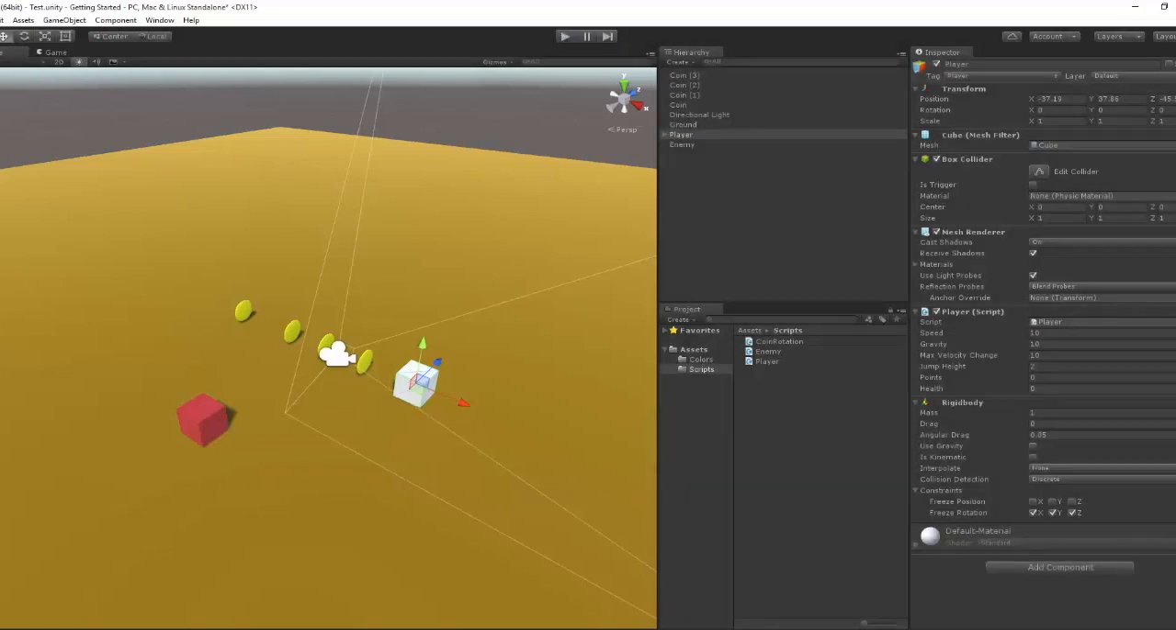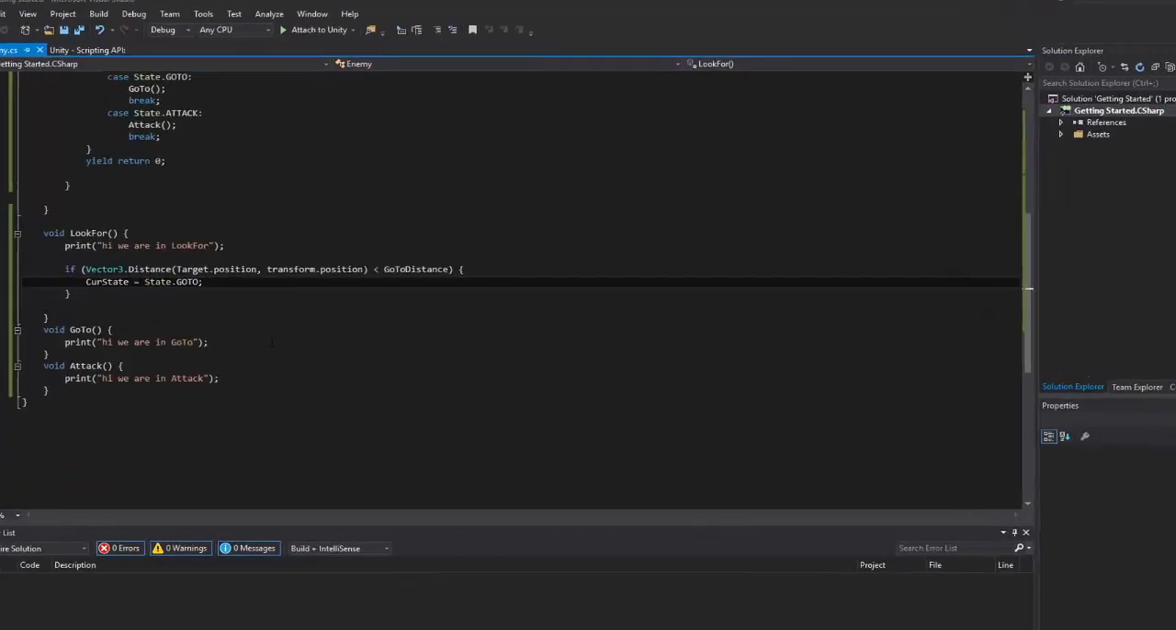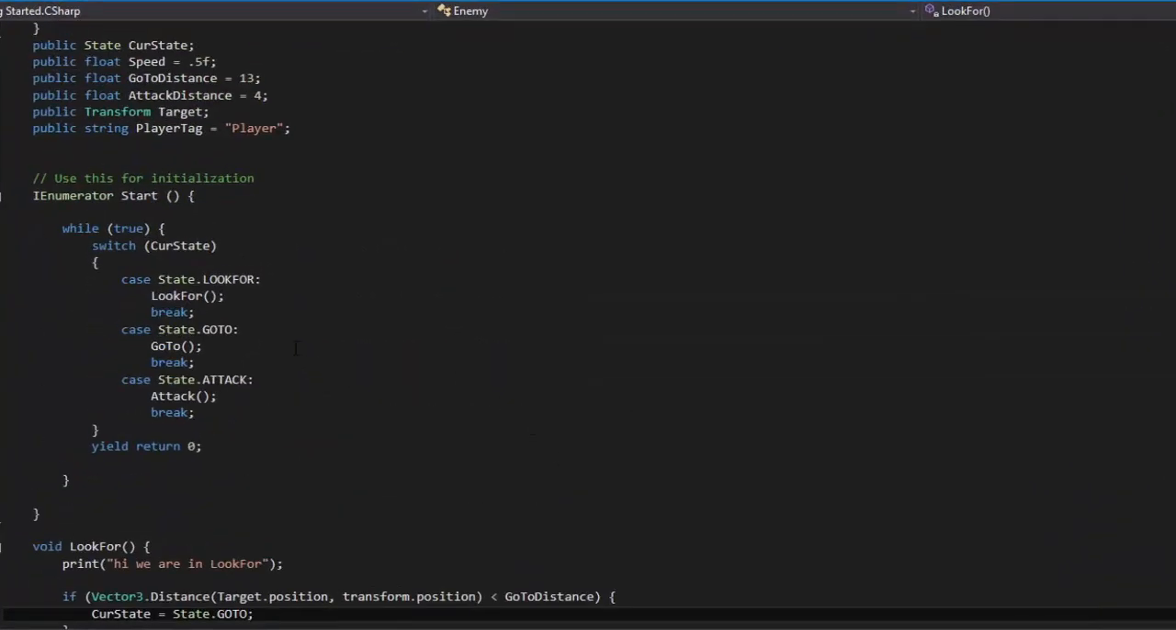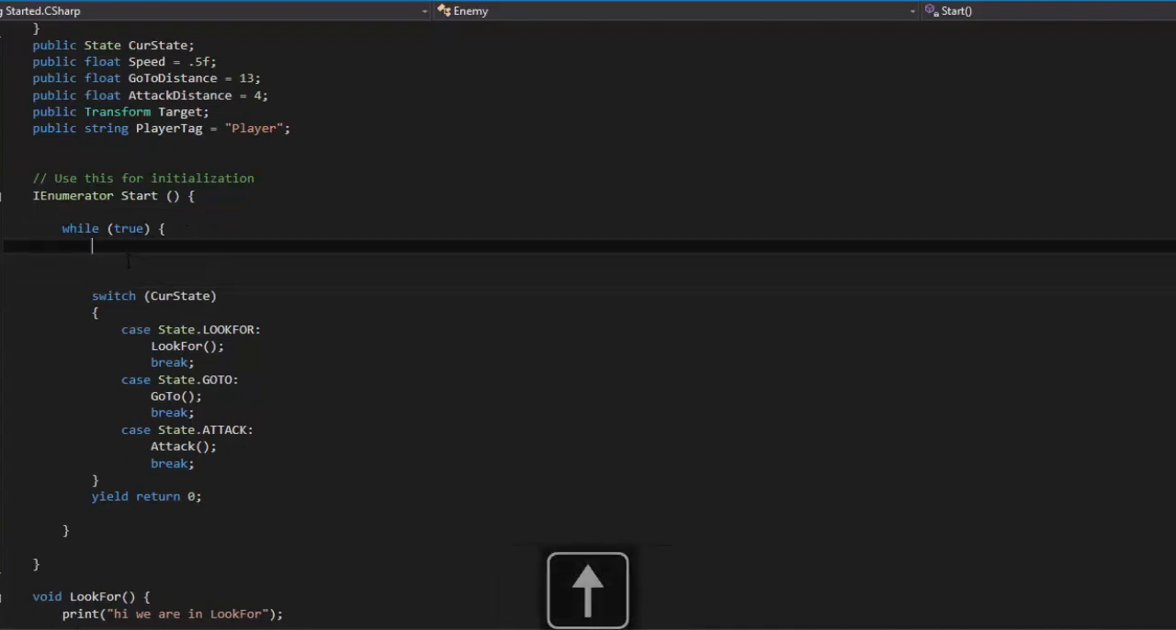And we do get the error: the variable target of enemy has not been assigned. Why is that? Well, that is because we haven't assigned it here. And how do we assign something once? We are saying that this loops together, but it doesn't if we don't put it in the while loop. So anything underneath here, this is our update.